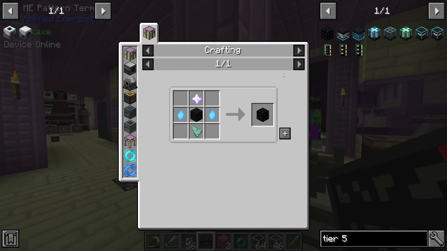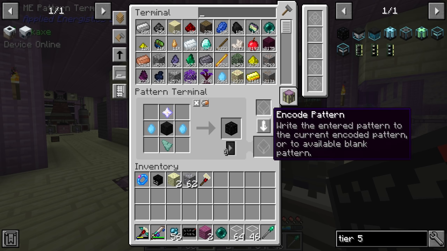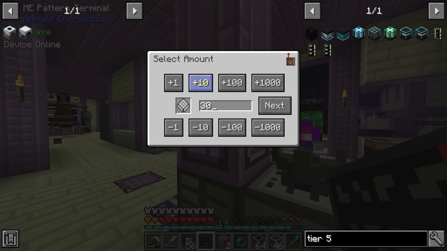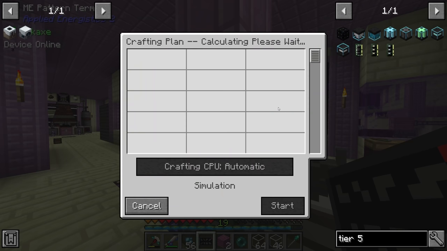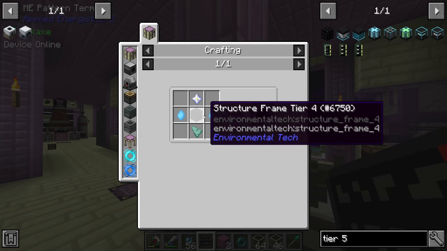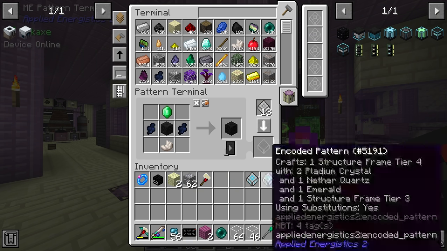So let's do a little bit of teaching here. Let's teach our system how to make the tier 5 structure frame, and to do that we are of course going to need some patterns. I'm going to go ahead and request another stack of patterns here just to have them ready to go. So we'll throw that in, we'll encode that. I think we do also need to teach it the tier 4 because we don't have that yet.